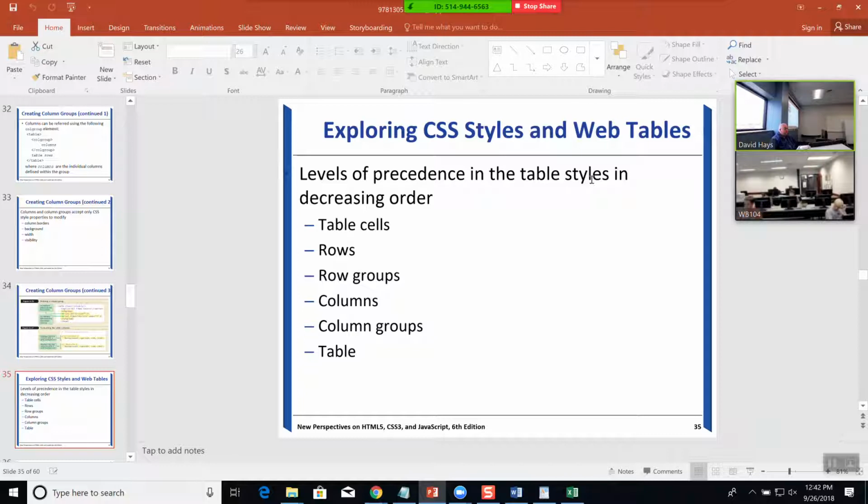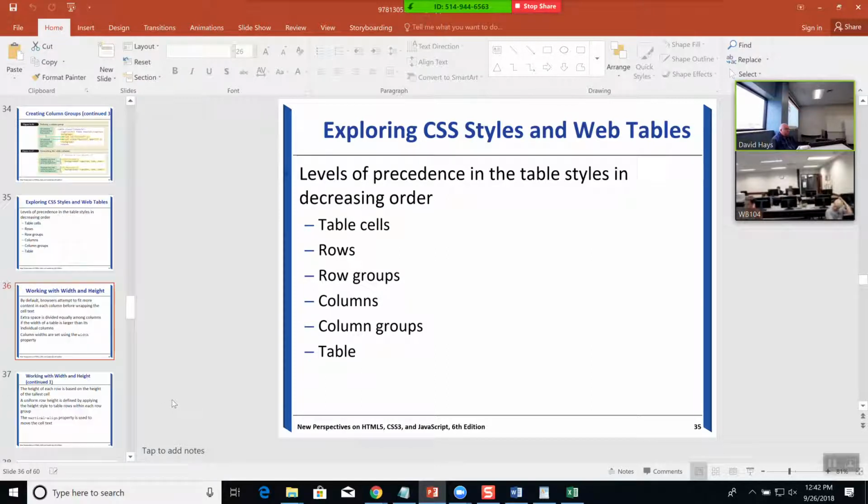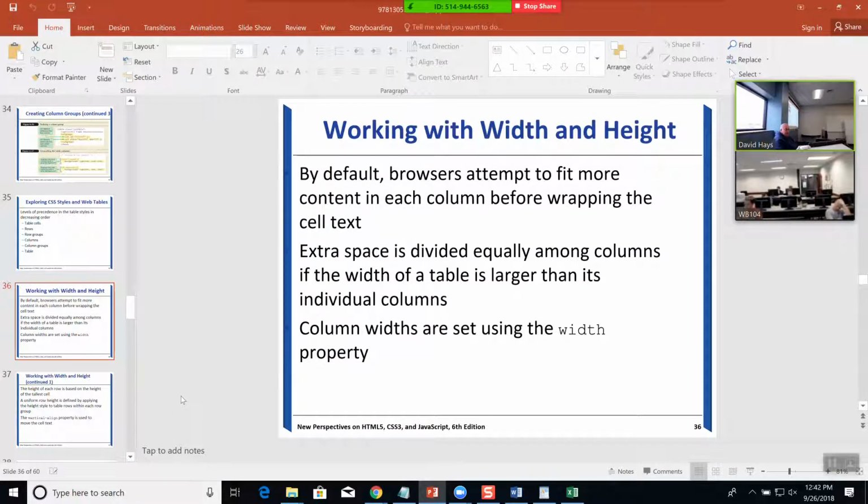Levels of precedence in the table styles, in decreasing order: table cells, rows, row groups, columns, column groups, table. Again, what takes precedence over the other if they conflict? By default, browsers tend to fit more content in each column before wrapping the cell text. Extra space is divided equally among columns if the width of the table is larger than its individual columns.